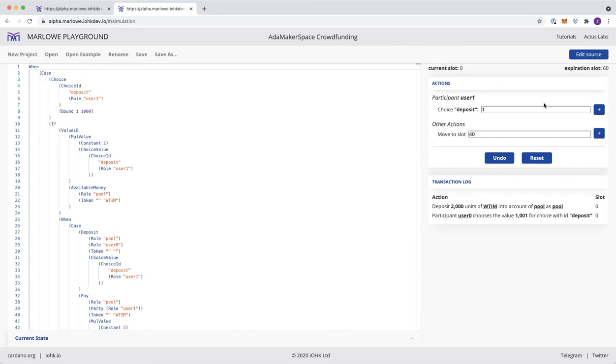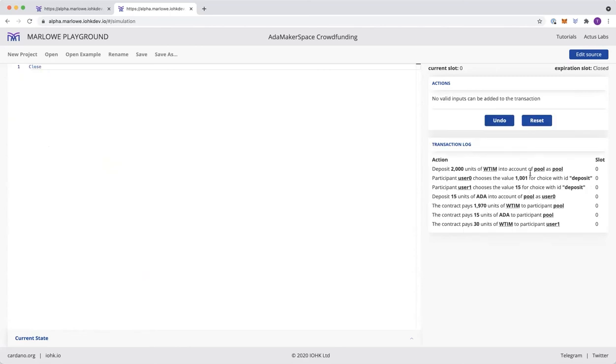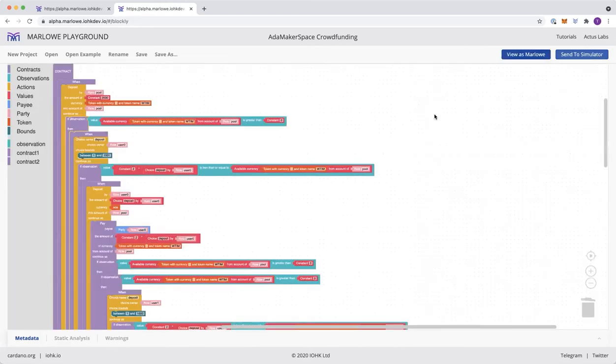Anyway, so user 1 now has the ability to deposit, and they can do 5, or I said 15, sorry, and they deposit 15. So yeah, the pool gets back 1970. And we got 15 and we got 30. Nice. That's cool.